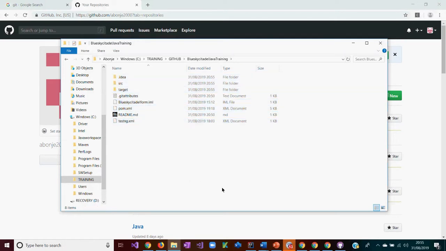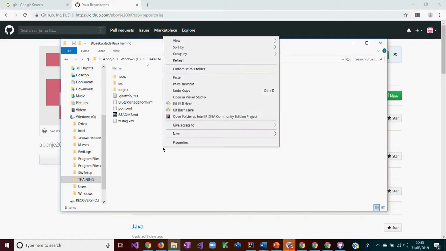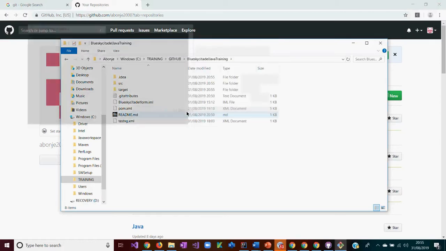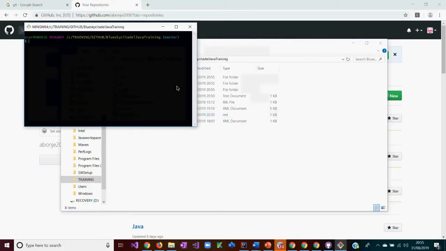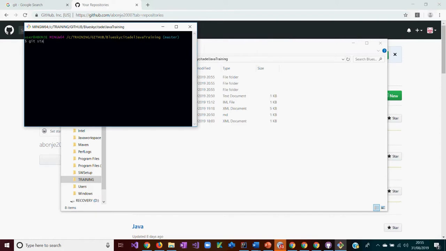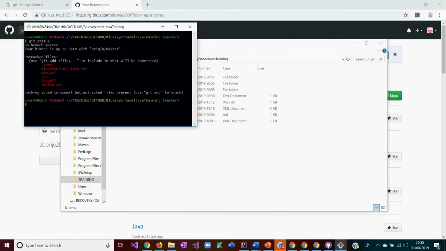So my Git Bash should tell me I have something. The next thing I want to do is check again. I go to my Git Bash and do a git status again. What's the status of my Git? It's telling me, oh, you have this Blue Sky Citadel form. What do you want to do? Do you want to add? Yes, I want to add.